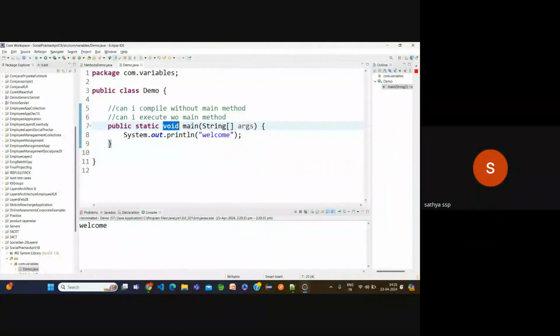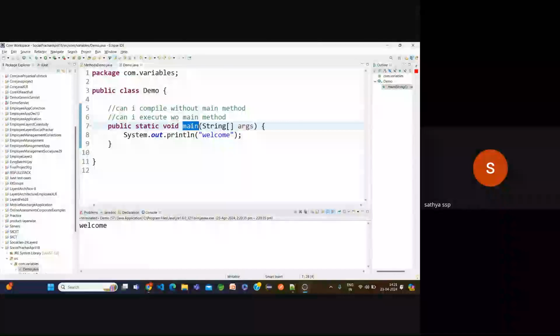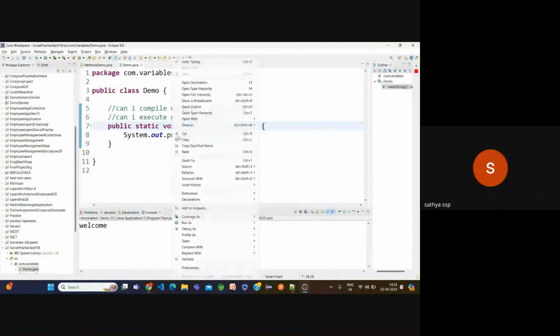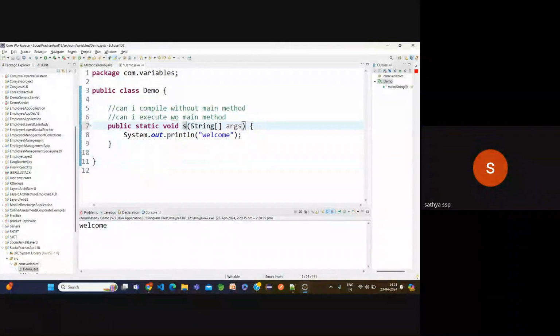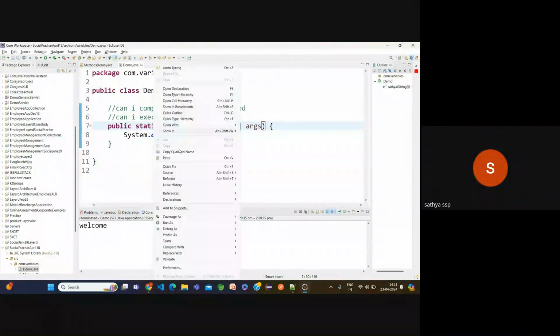Main method. Now right now I can execute the main method. But suppose instead of the main method name, I write my name. Right click, run as Java application. It's predefined, defined by Sun Microsystems. The JVM checks that the public static void main is perfectly there or not.